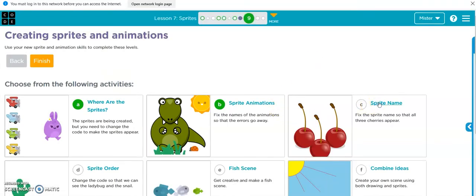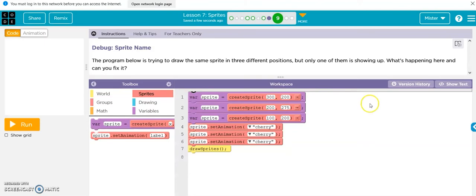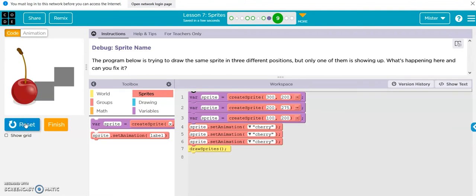Sprite name. Fix the sprite names so all the cherries show up. Okay, Sprite. Sprite 1. Probably should have typed. Okay, there's Sprite 1, and there's Sprite 2. So Sprite, Sprite 1, Sprite 2. So here's Sprite. Now here's Sprite 1. And here's Sprite 2.